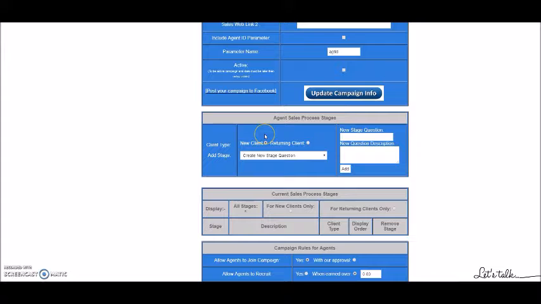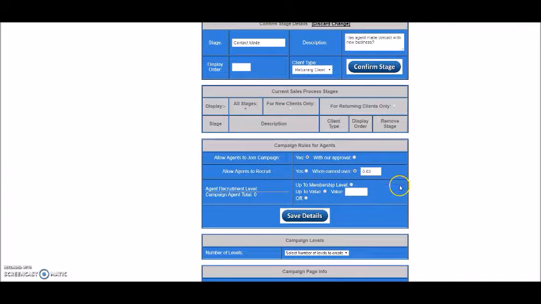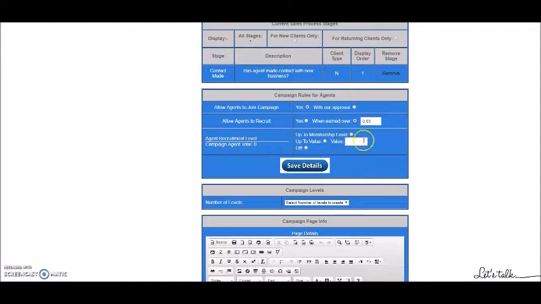Now, some companies choose to create a sales process that they want their agents to follow, and to do that, you choose questions for each stage. So you can create a new question, select which one. So the first process you want to happen is contact made. Give you a description of that process. The display order, we say 1, that's the first one that will happen, and we want it for a new client. That's a confirm stage. Okay, and that will show you here.